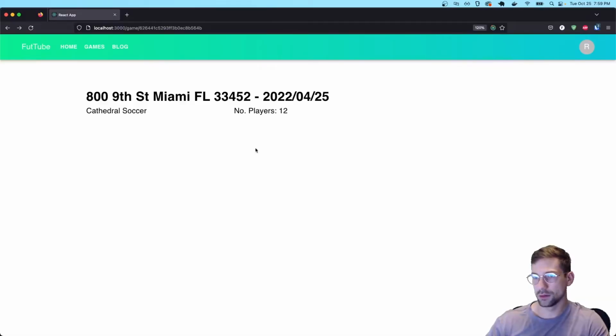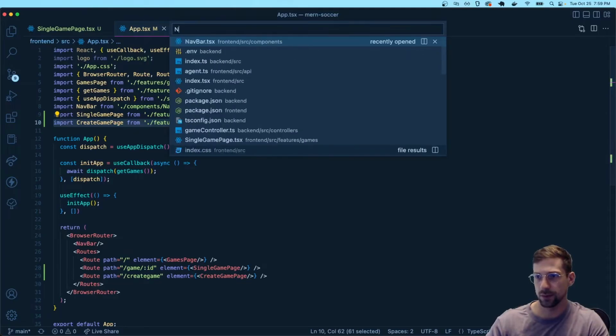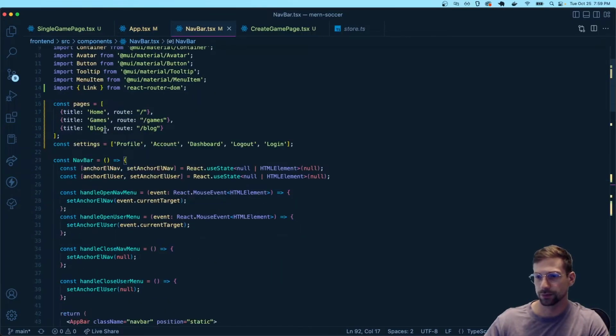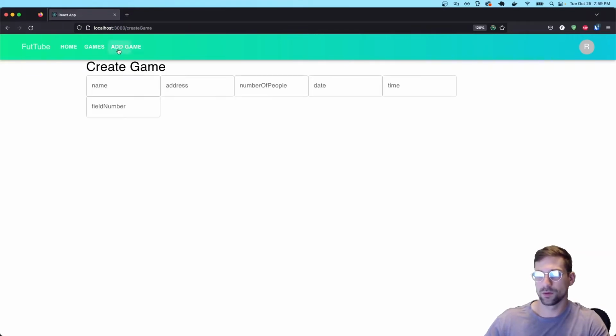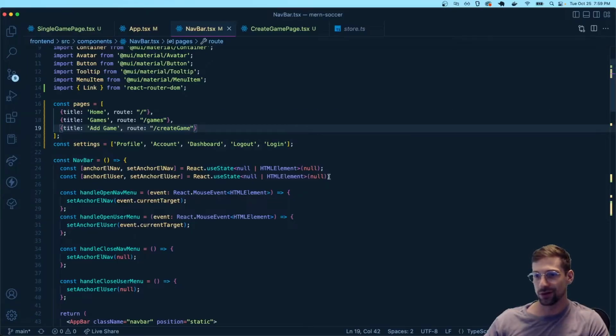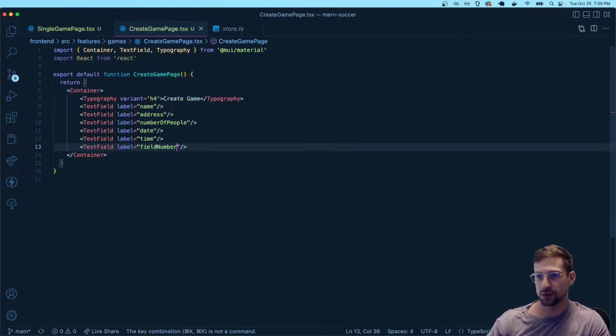Let's go also to the nav bar. We want to probably get rid of the block. That's not doing anything. So add game, create game. There you go. So we'll go here. It definitely doesn't look good. Let's work on this. I'm gonna close everything again just to clear the clutter, except for this one.